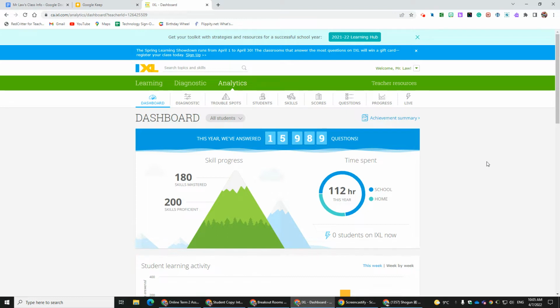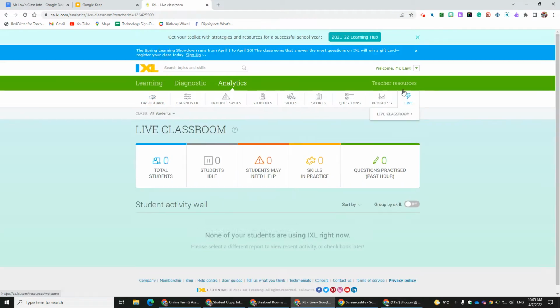So number one, about this right here, live. So live will actually show, if you click right here under live, when you are, and what I normally do is I showcase this screen when I want people to work on their IXL. So for example, for language, I'll say, all right, everyone, open up your IXL, log in. Everybody has their username and password emailed to them. And then from there, I'll say log in and start doing your questions.